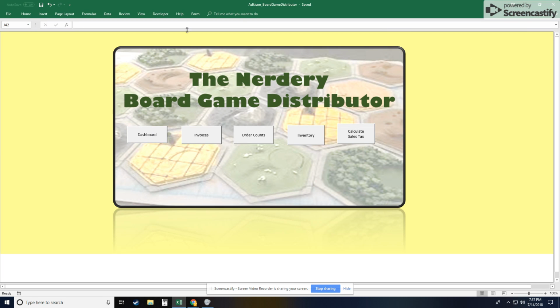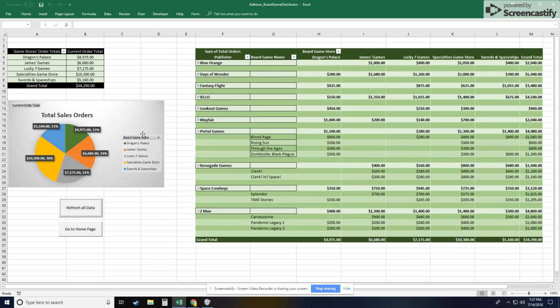So first I made my cover page to look more like a website than an Excel spreadsheet. And then I created macros attached to these buttons that take you to different places within the workbook. So let's start with the dashboard. The dashboard includes a pivot table with each of the game stores and their total current order.